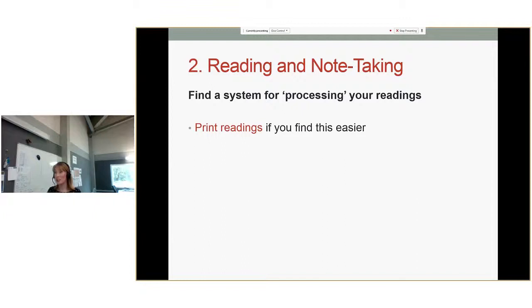I personally find it easier to print my readings. I know it's not particularly sustainable. We're meant to be doing everything electronically or digitally, but I just work better with paper. So if you find it easier to print your readings, that can be something to do. I know quite a few people who highlight key ideas or quotes in their text with an actual highlighter, and that can be quite good when you're scanning back through your article to see those bits of information that you've highlighted as being really important.